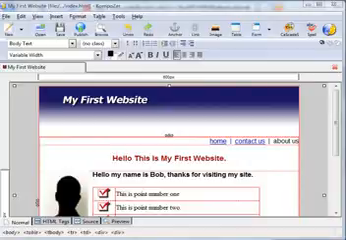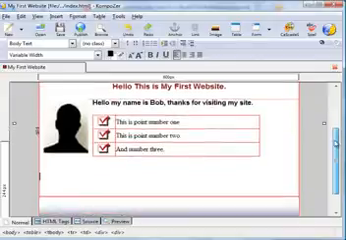Hello and welcome to this video on Kompozer. In this video I'll show you how to embed a YouTube video into your website.